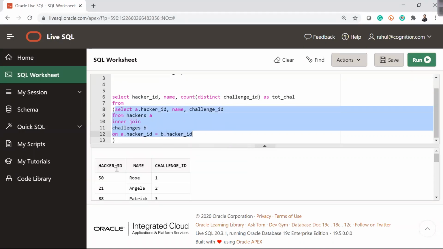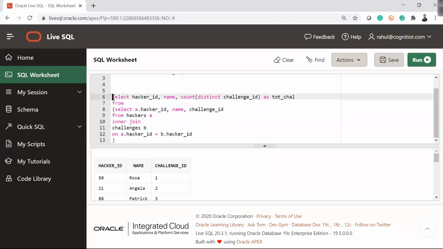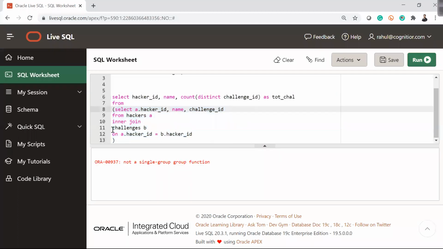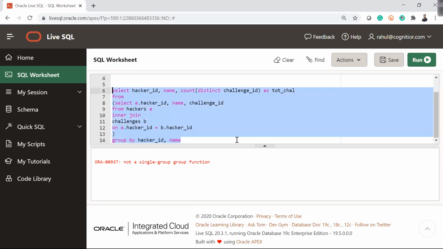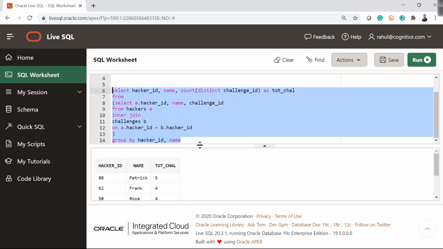Now based on the name and hacker ID, I want to find the count. That will give me the total number of challenges created by each individual, because I am doing group by name and hacker ID. I have to apply group by also: group by hacker ID, name. If I run this query, you can see that I am getting the output.